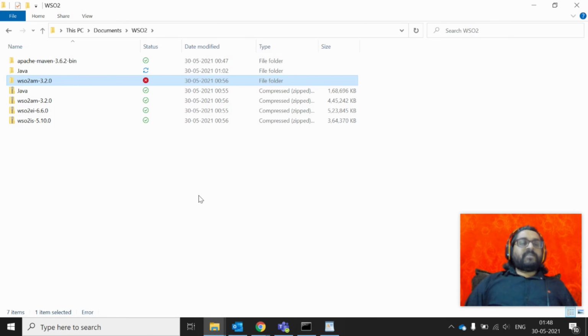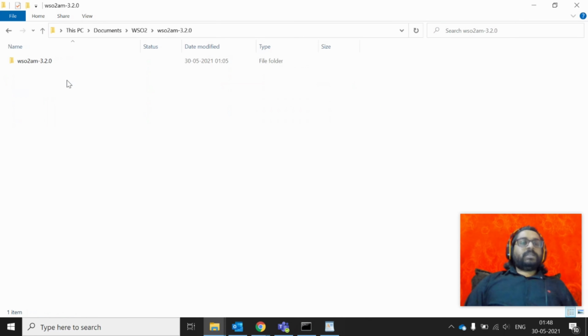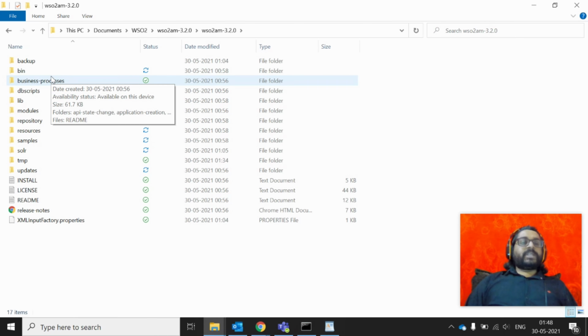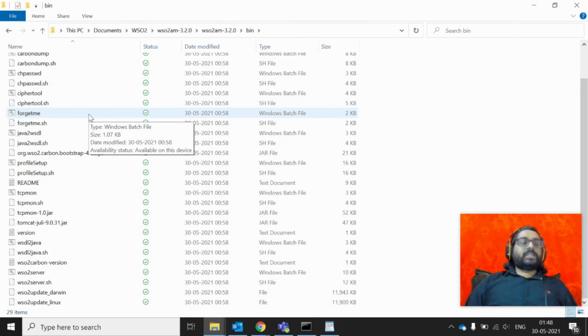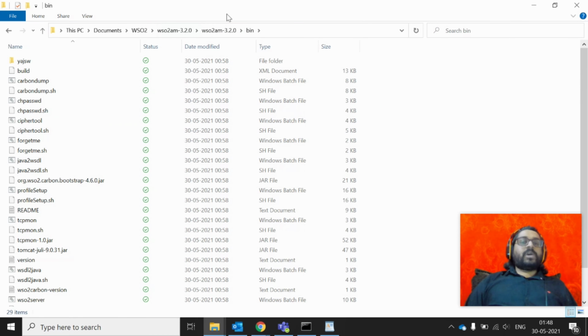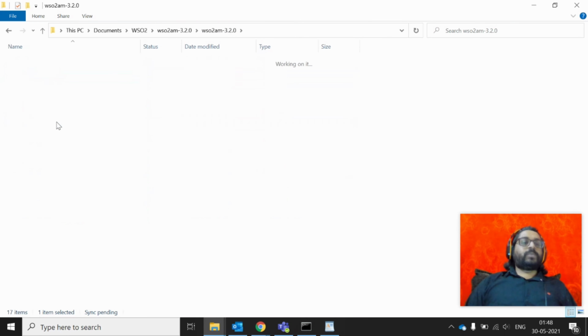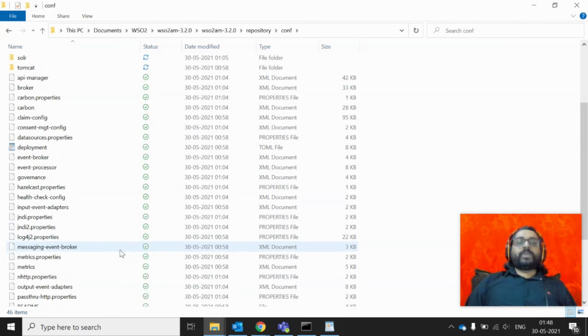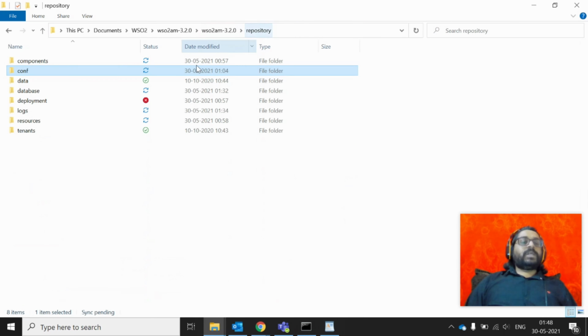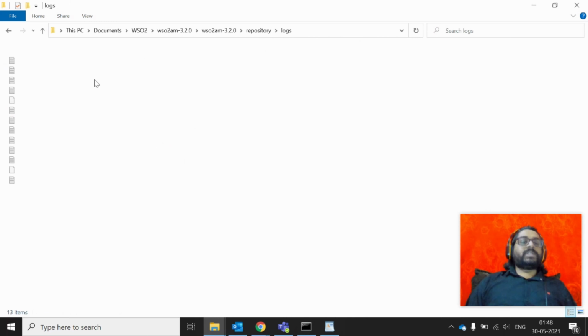I've already set up Java Home on my machine, so I'm directly going into the API Manager directory. Inside the API Manager directory, there are multiple subfolders. In this, we are going to look more into repository and bin. The bin folder has all the scripts, like shell files or batch files. You can see them here. And you can see all the configurations and logs under repository. Under the repository conf folder, you can see multiple configuration files. And under repository logs, you can see the server logs.